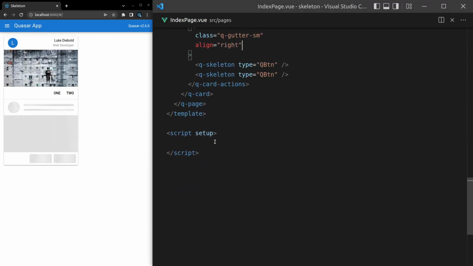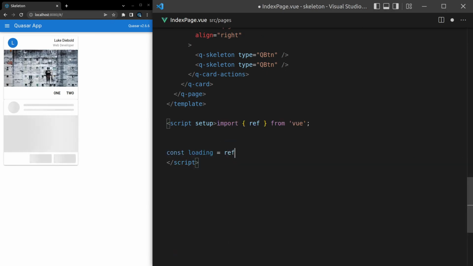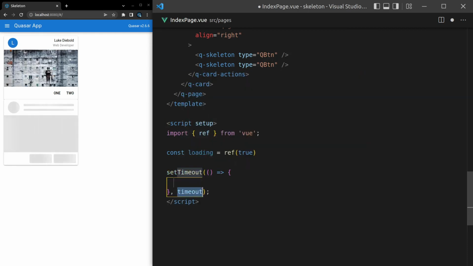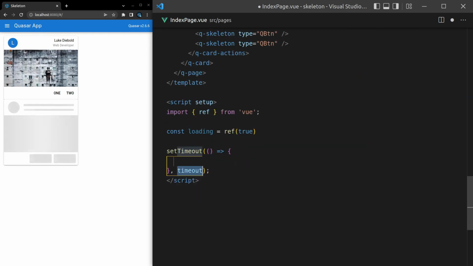How cool is that? All right, so what we can do is say const loading is equal to a ref, and we're going to yank ref out of view, and we'll set this equal to true by default. And then I can say set timeout to basically mimic fetching data from the back end, and we'll say, hey, in 3 seconds, I want you to set loading equal to false. So loading.value, we'll set that equal to false.